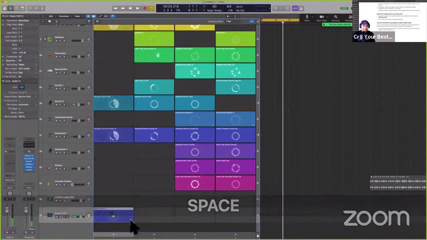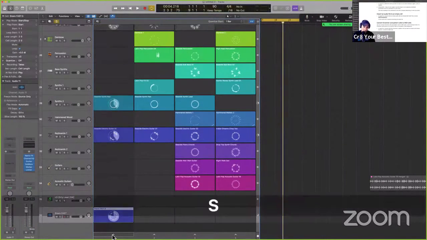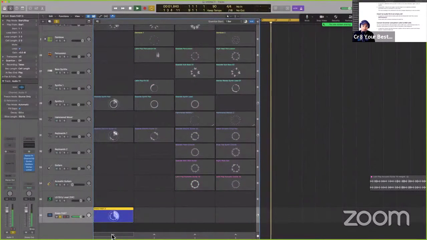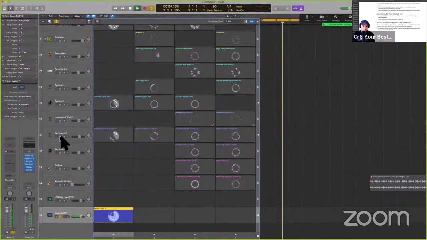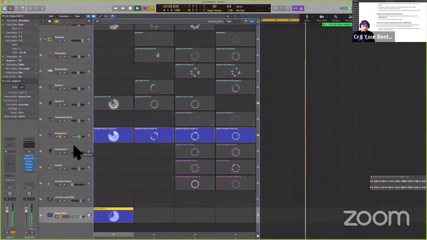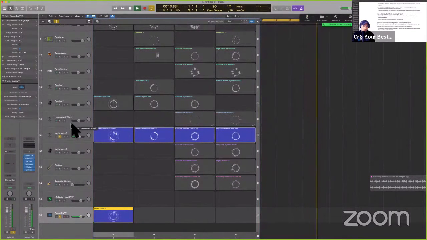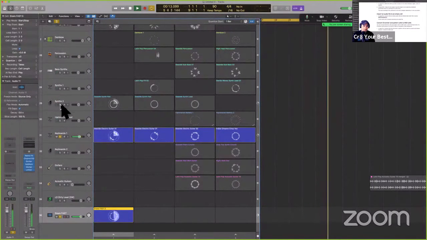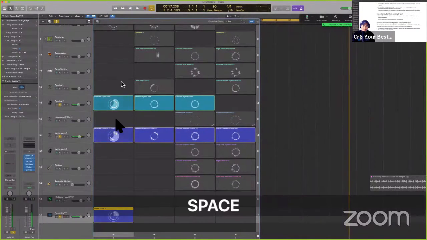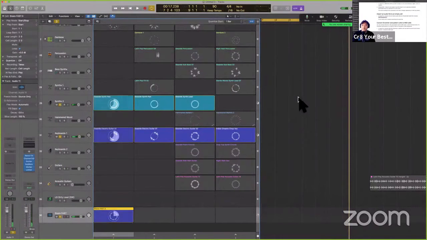All right, not exactly playing in time. Why not? Let's solo this. I'll hit K again. Let's listen to the metronome. Okay, that works. Yeah, there's a little bit of a stutter when it's time to play it back. So that can be fairly frustrating there.